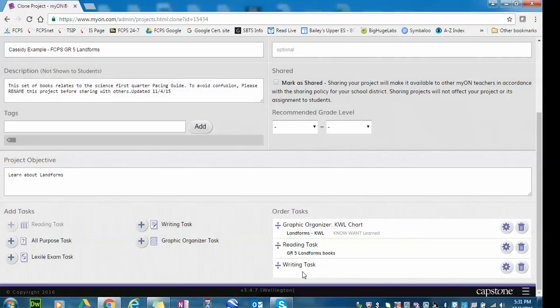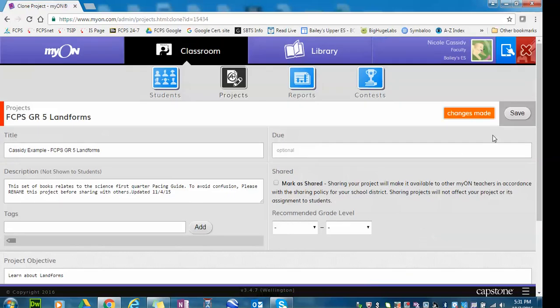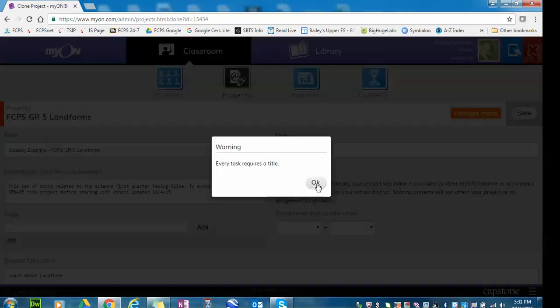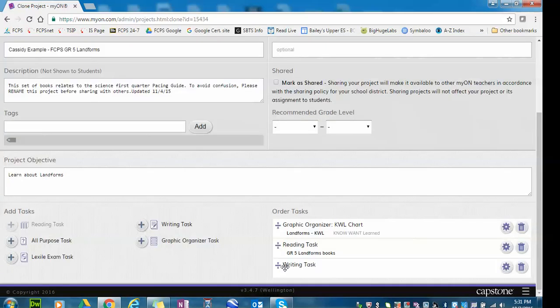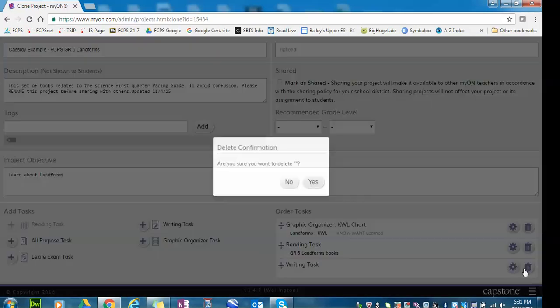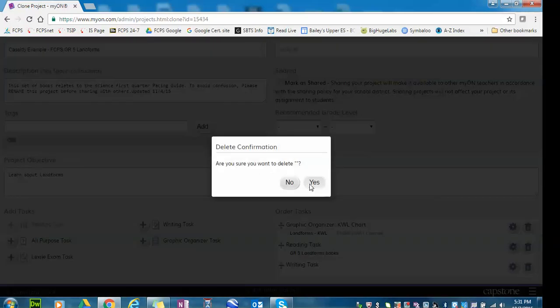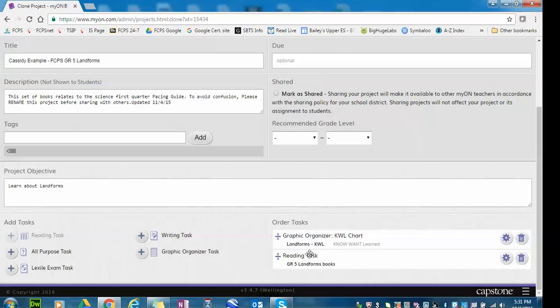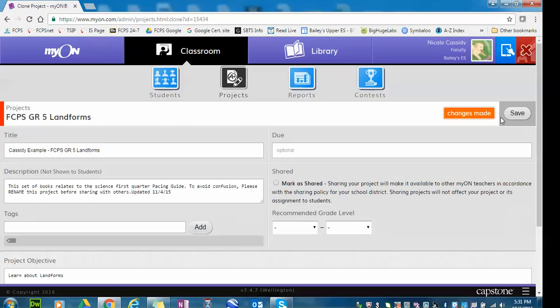And again, that is here as well. I'm going to delete the writing task. Well, let's see if it lets me save it. No, because every task requires a title. So I didn't think. So the writing task I'm going to delete because I didn't give it a title. Are you sure you want to delete this? Yes. So now I've just got my graphic organizer and my reading task. Perfect. Save it. It's saved.